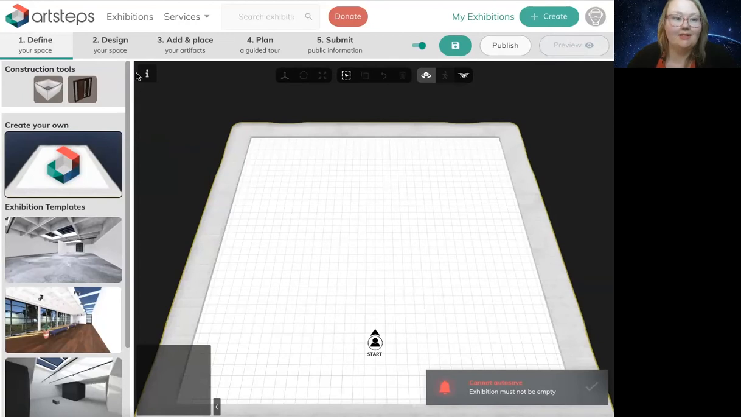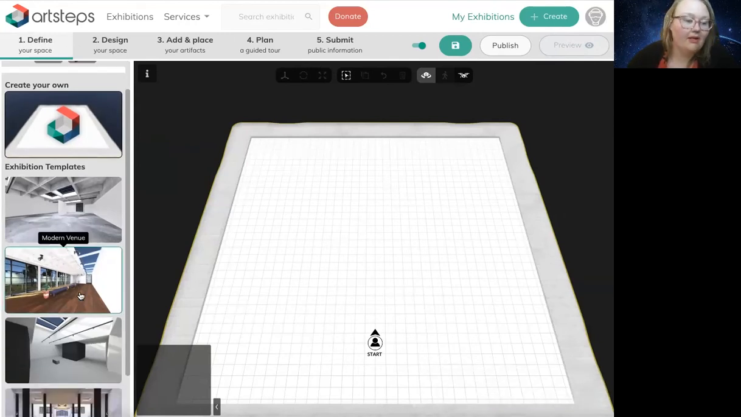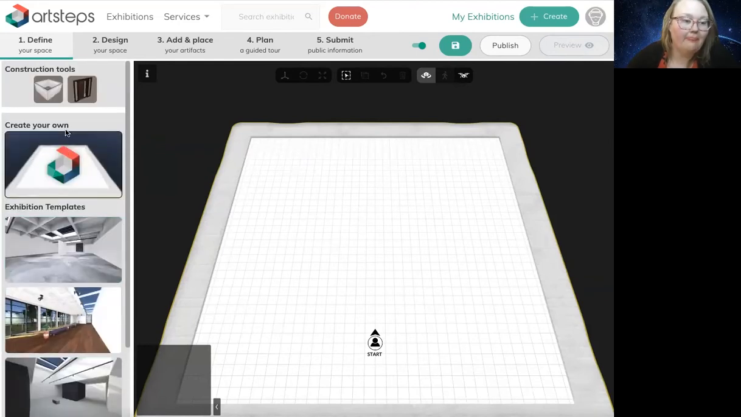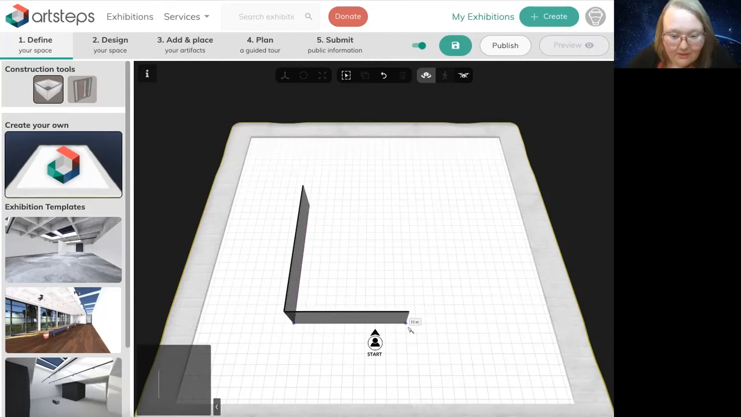I am going to see that I have a menu up at the top. I have a grid. I can choose from these templates down here, but I'm going to create my own. So I'm going to click on this construction tool that says start placing walls. And you'll see it brings a little blue dot and I start doing exactly what it says. I'm going to really focus on this start. That's the idea that that's where our tour is going to start.